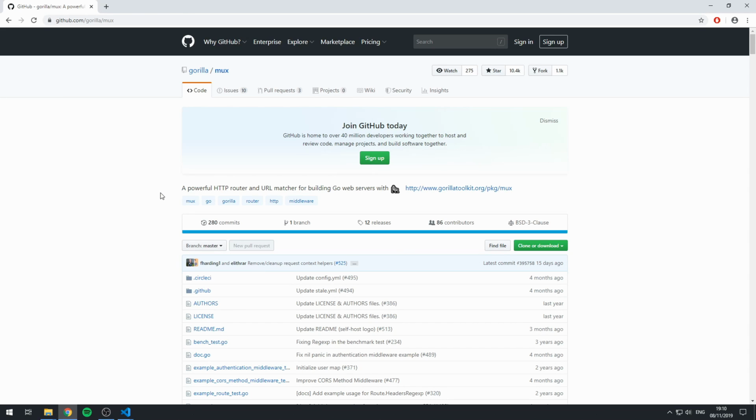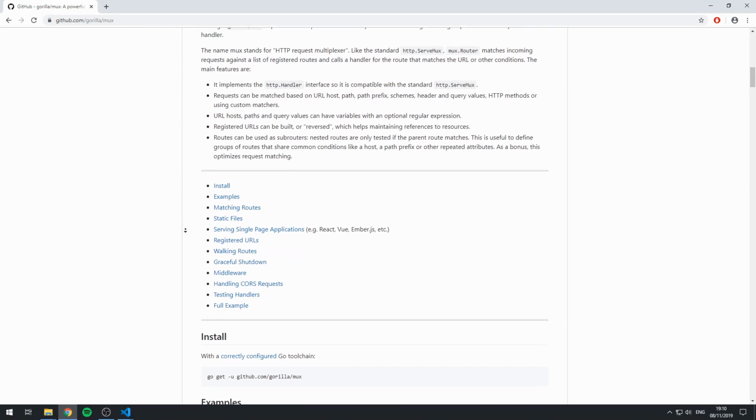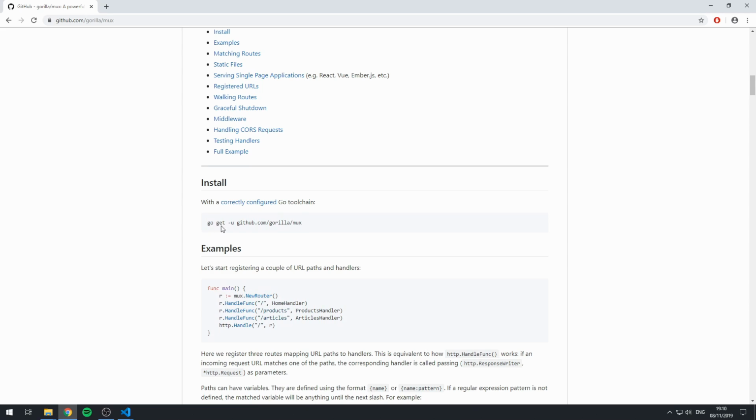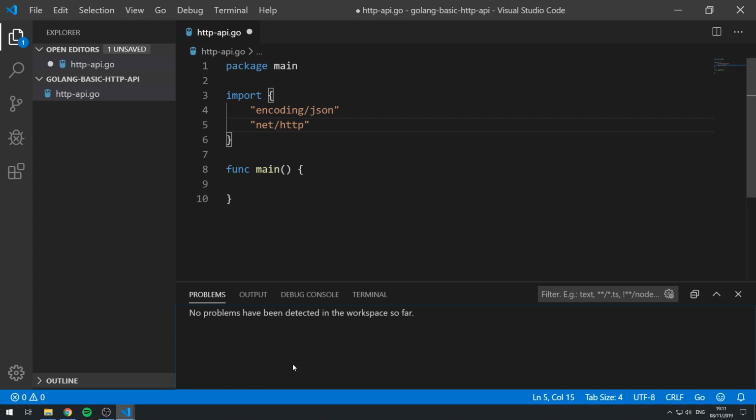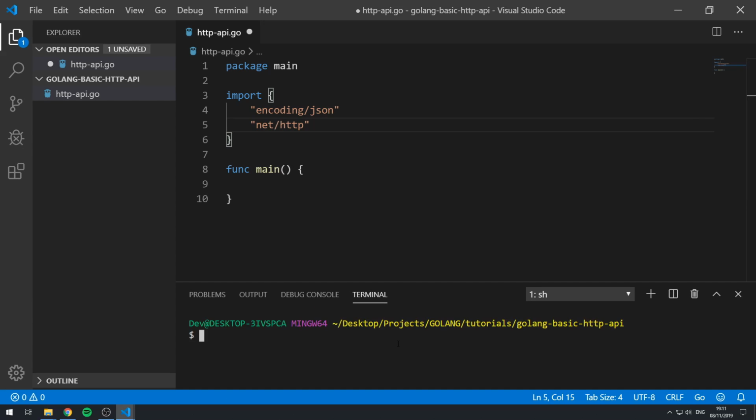So let's actually go to the GitHub page for that. This is the HTTP router that we are going to be using in our project. So let's go down here, and we can see that we have to use go get -u github.com/gorilla/mux. We have to use this command to install the dependency. Alright, so let's just copy that, and let's go back to our code editor, and let's go to the terminal, and I'm just going to paste this in. Okay, and press enter, and that will now install the Gorilla Mux library.